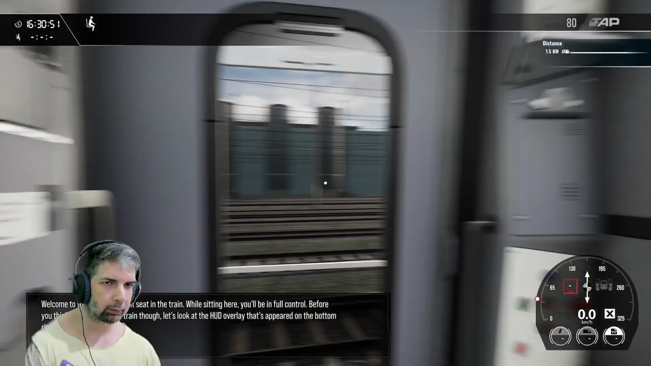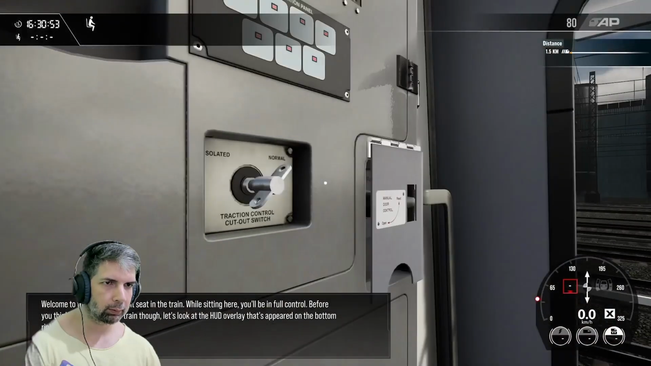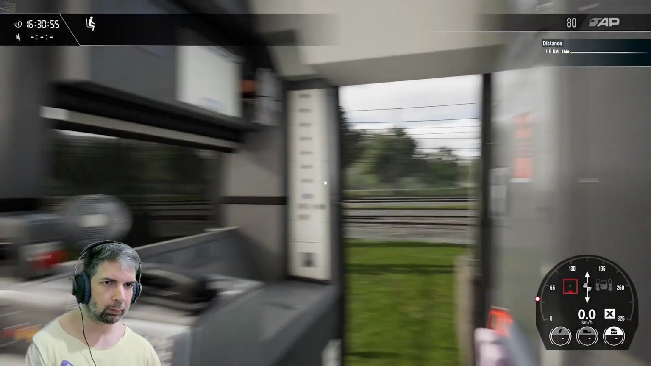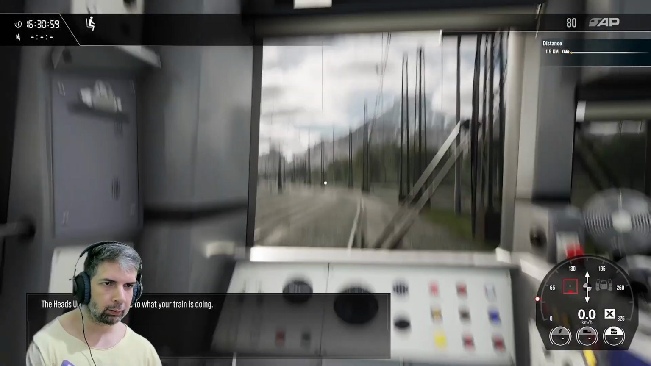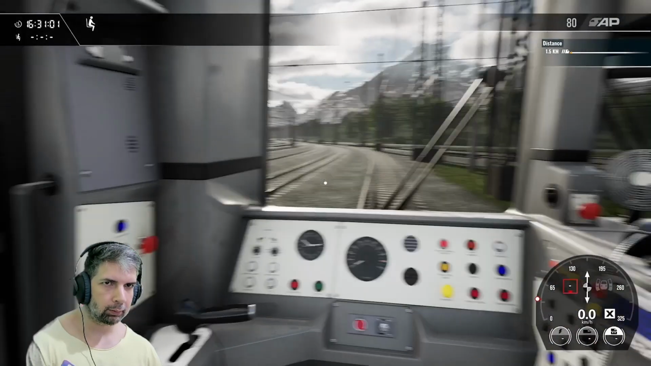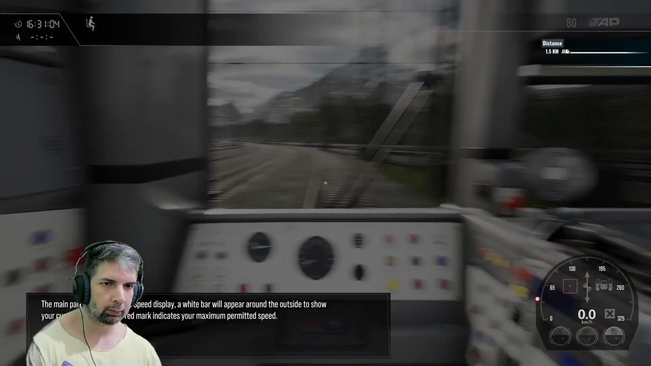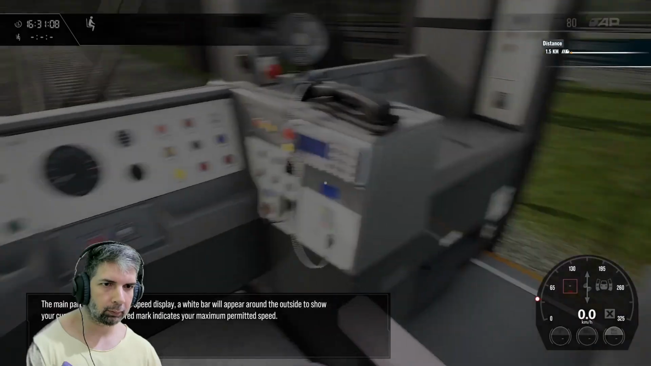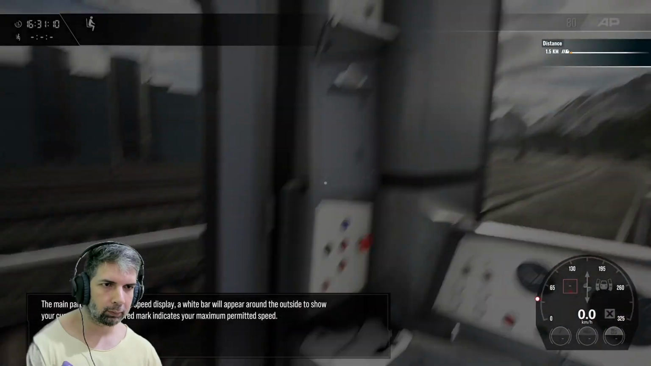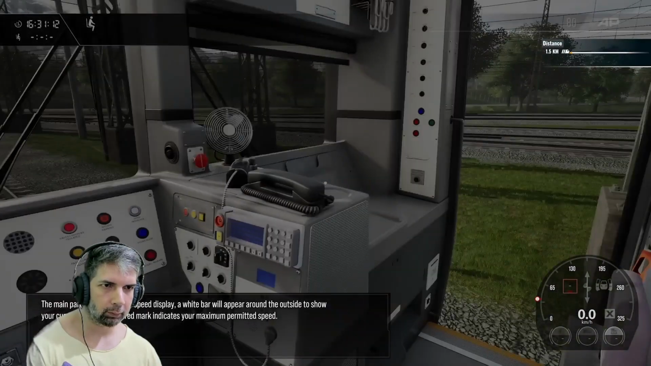Before you think about moving the train, though, let's look at the HUD overlay that's appeared on the bottom right. The heads-up display is a guide to what your train is doing. The main part of the HUD is the speed display. A white bar will appear around the outside to show your current speed, and the red mark indicates your maximum permitted speed.